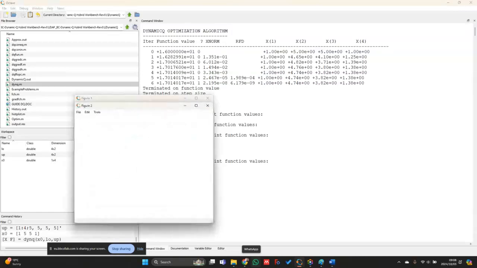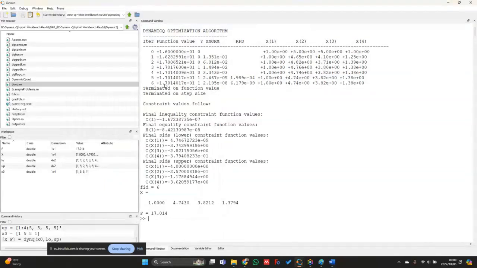Okay, so if I solve this problem, I can see that once again it terminated after 6 iterations, once again with a value of 17.01. There might be some more differences over here in the precision values, but for our case 17.01 matches what we had for the analytical gradient values. If we now look at the x norm and RFD, we can see that at the end it's 10 to the power of minus 8 on the x norm and 10 to the power of minus 9 on RFD. So this actually shows better convergence behavior since we were able to terminate on both the function value and on the step size.